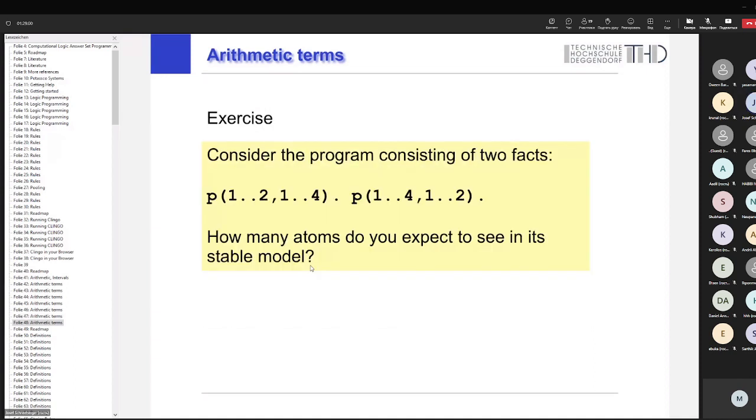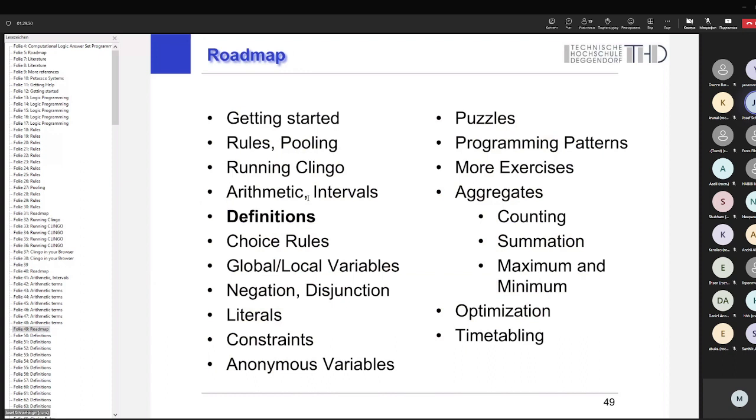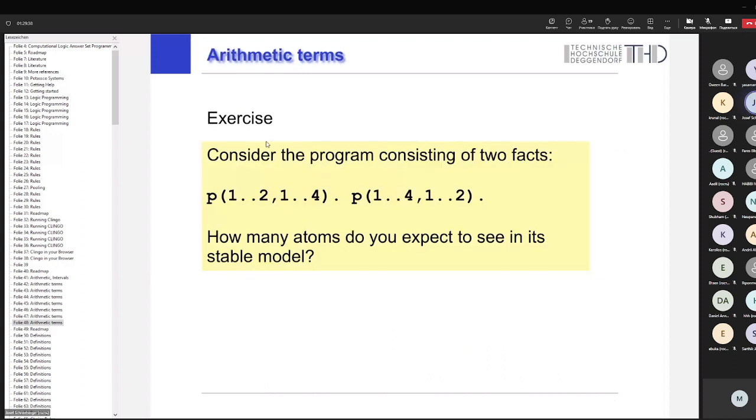So here's another interesting exercise. Well, let's have a look. Okay, so time is nearly gone. So let's have a look at that one. And this is the final slide about intervals. So as you can see here, we are finished with intervals, arithmetic, pooling, and rules. And so the next section is about definitions.